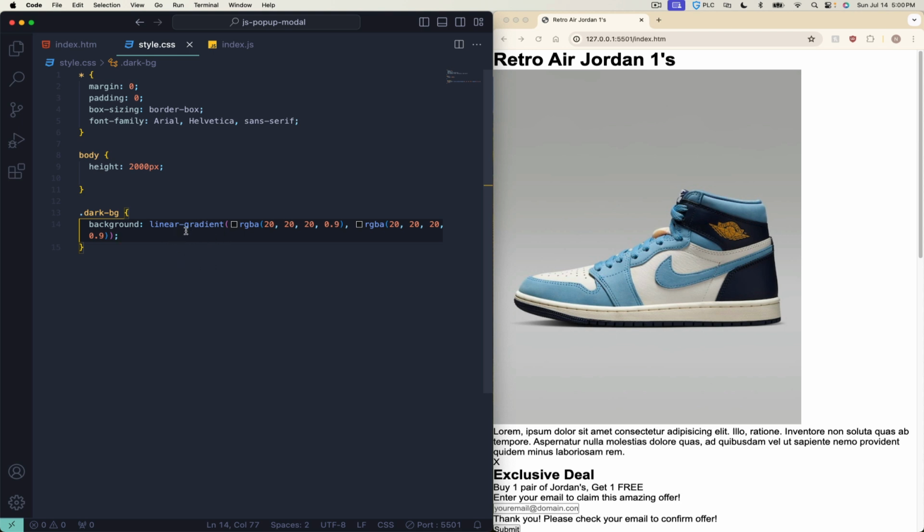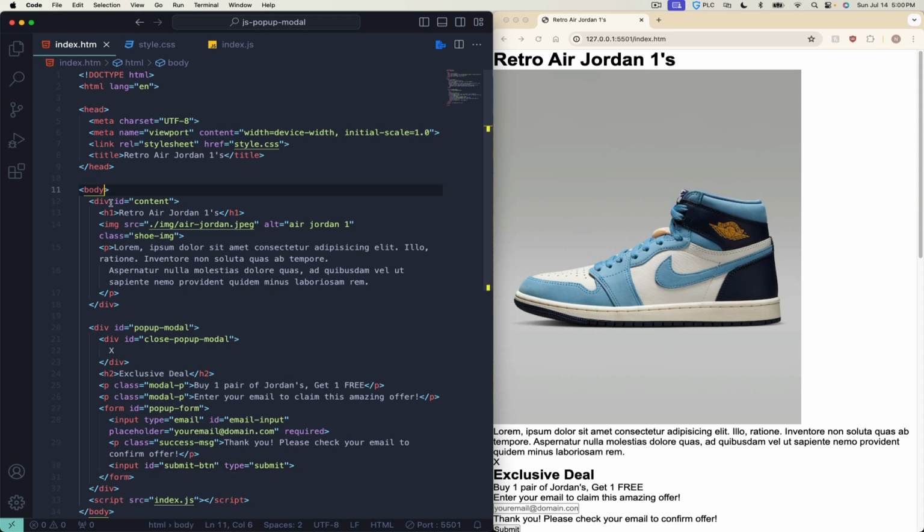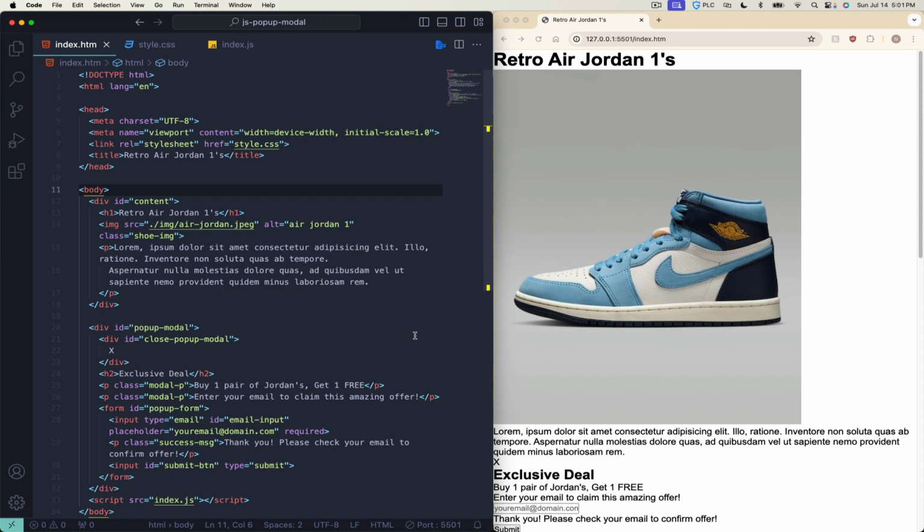But it's just like a linear gradient code with some RGBAs for black. And then I have 0.9, which basically means make it pretty dark but a little bit see-through. And just to show you, if we go to our body and we put the class dark BG on here, that's what it'll look like eventually. It'll be dark everywhere. So take that out for now. Again, we'll add that later, but with JavaScript.